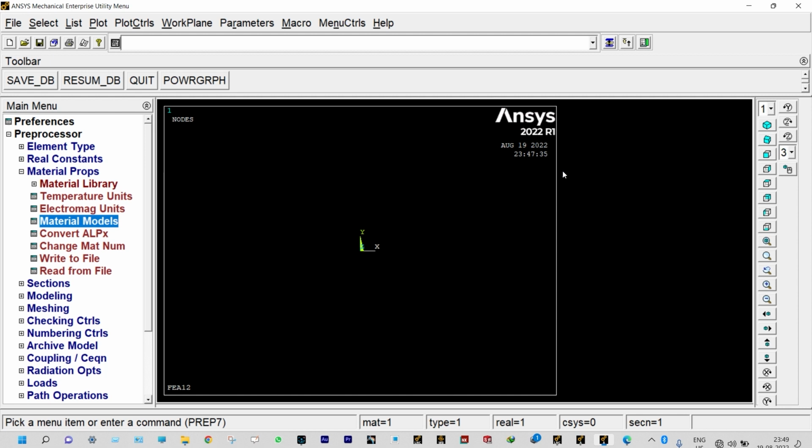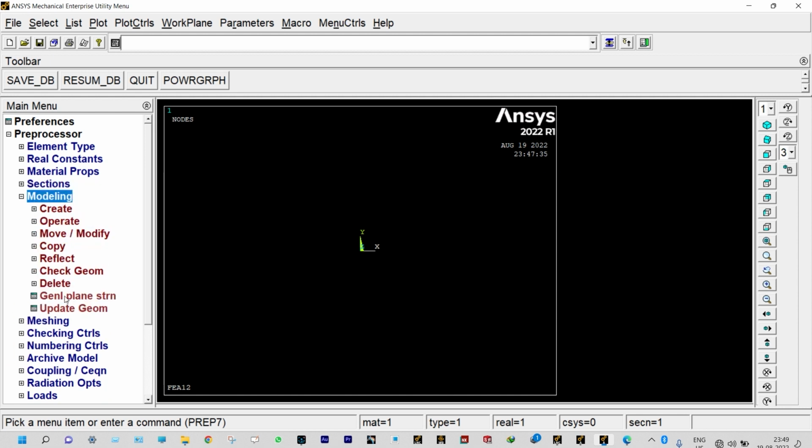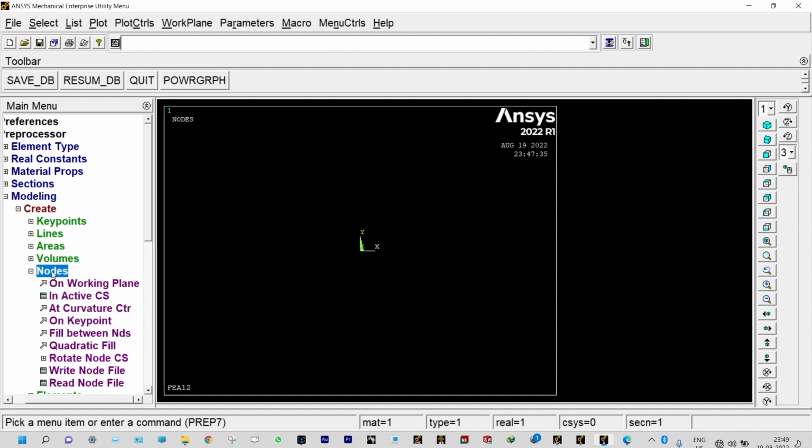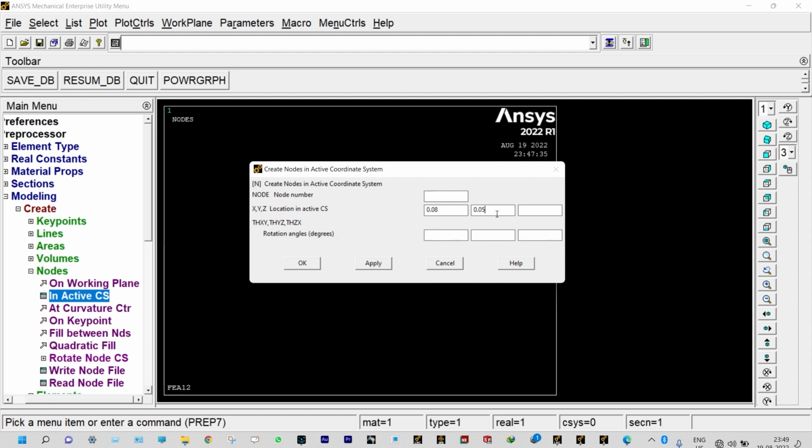next to that we need to start modeling, and as I told before, the total length of the member is 8 centimeter, that is 0.08 meter, and within this one we need to create total 15 nodes. So we have already seen the model. Let us start modeling. Let us create nodes, right? And it will be in active coordinate system. First node will be created at the origin, so apply.